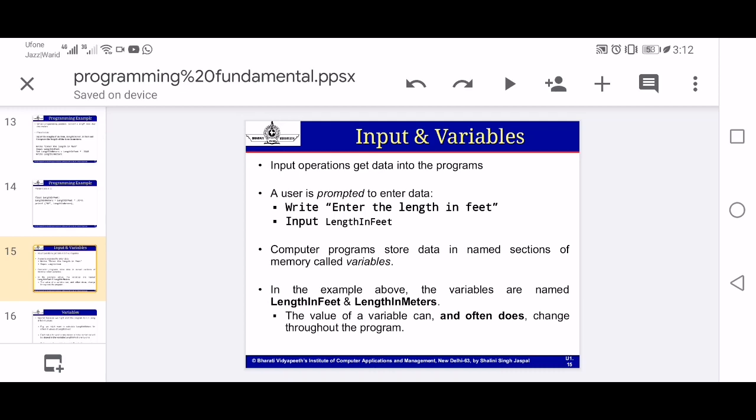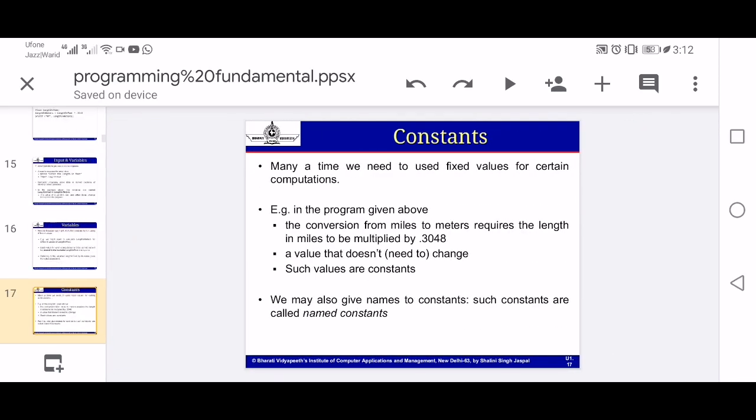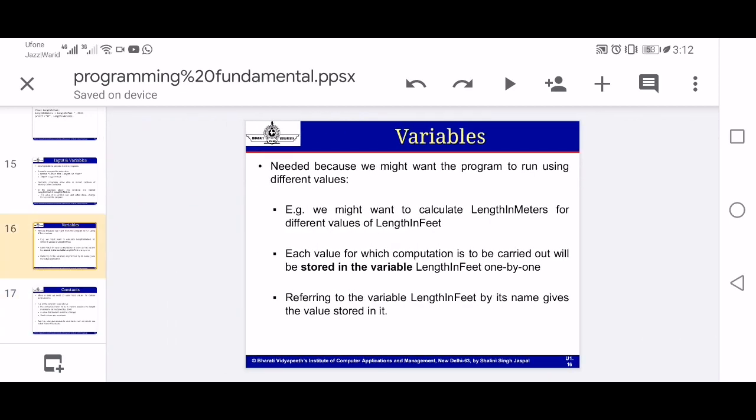What we have done here: there are some input operations and some output operations that are written here in detail. Right, enter the length in feet. It is also a statement that will display a message to the user, and then the user will enter the length into our program, and the length will be calculated by the computer and displayed. So these are some slides about that.